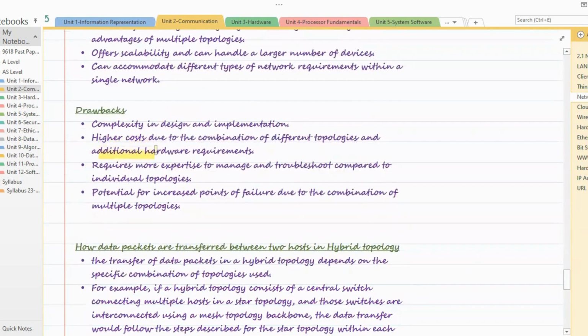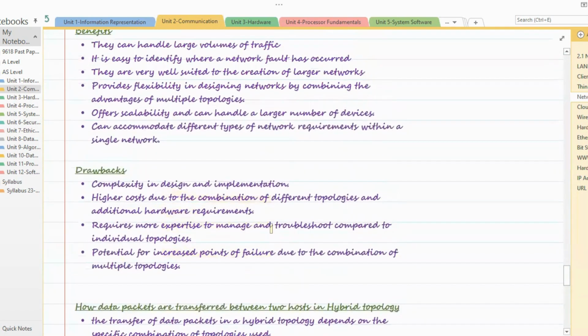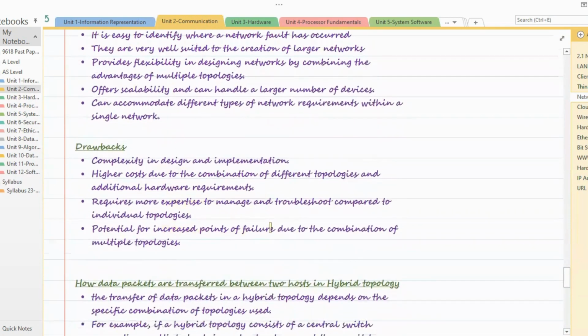And if we talk about the drawbacks of hybrid topology: complexity in design, and higher costs due to the combination of different topologies and additional hardware requirements. It requires more expertise to manage and troubleshoot compared to individual topologies. There is potential for increased points of failure due to the combination of multiple topologies. So these are the benefits and drawbacks of hybrid topology.